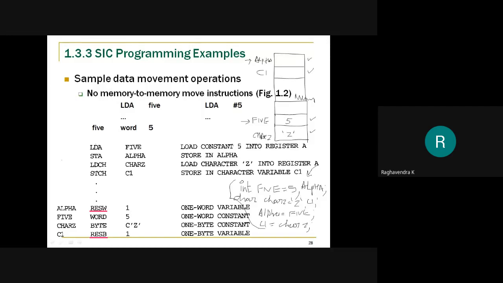But this is not how we write in assembly level language. So there is a different way to write it. First of all, let us concentrate on the declaration of these variables. This part here, which we have written later, is used to declare the variables that are required.